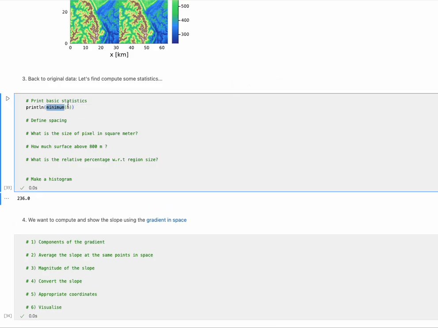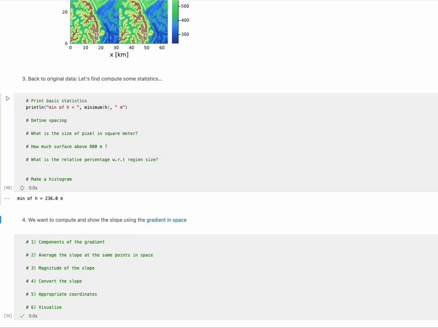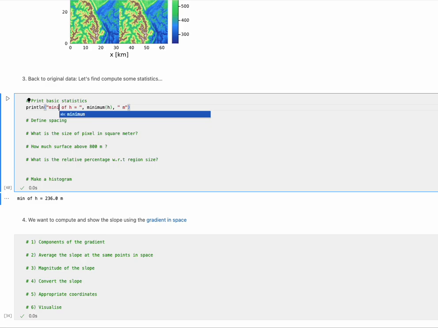You can use the function minimum, and this will find the minimum in the table H. Of course, you can add some text, min of H equal, H in unit meters. So that's a bit better formatted.